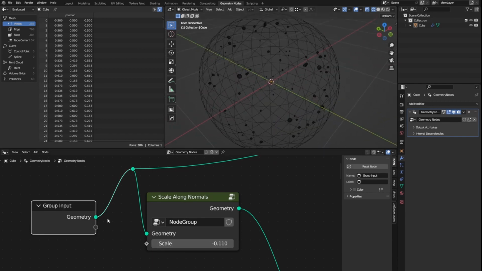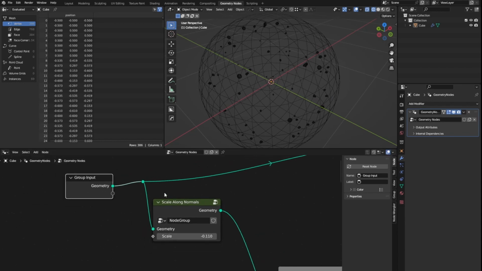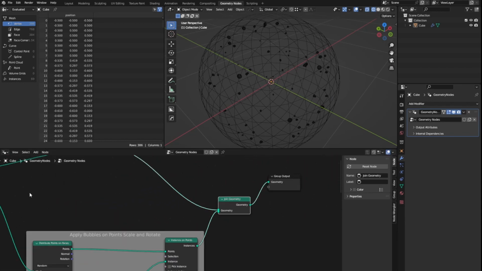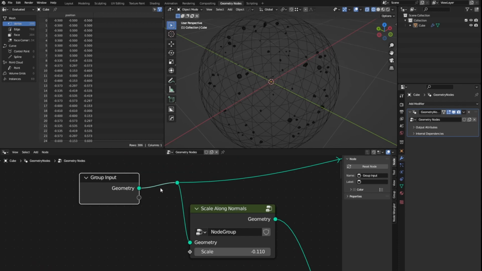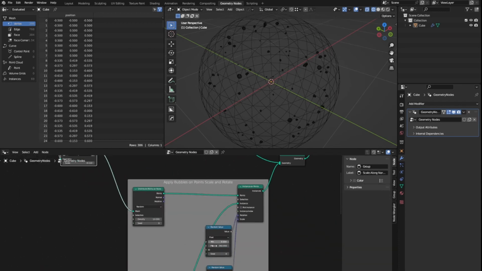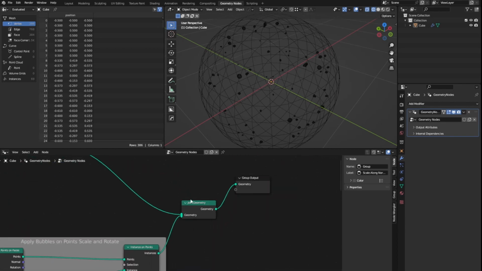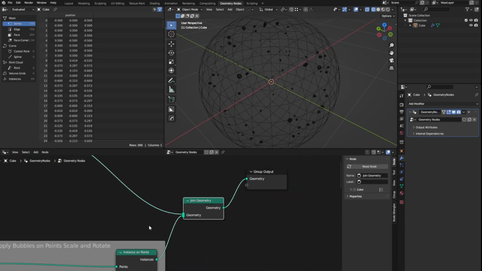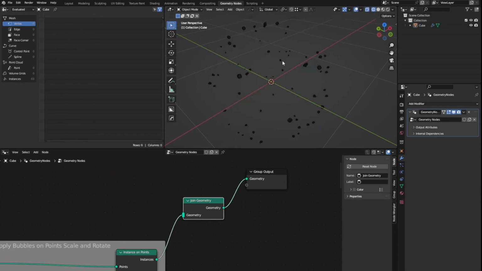This only works because we have our initial geometry still running into the join geometry, but our initial geometry is being manipulated by the scale along normals. It's running through our nodes that we have here, and then our bubbles are popping out on the other side. So if I get rid of this one, the bubbles disappear. If I get rid of this one, the original geometry disappears. So think of our bubbles like our scaled down geometry, just a little manipulated here.